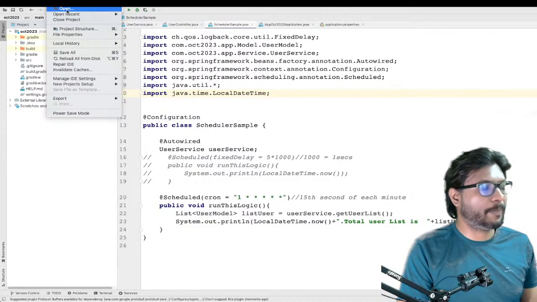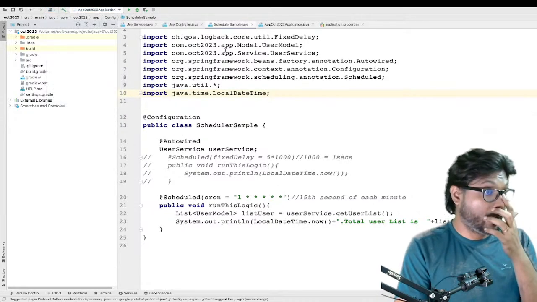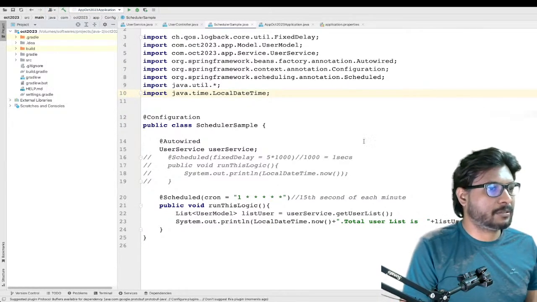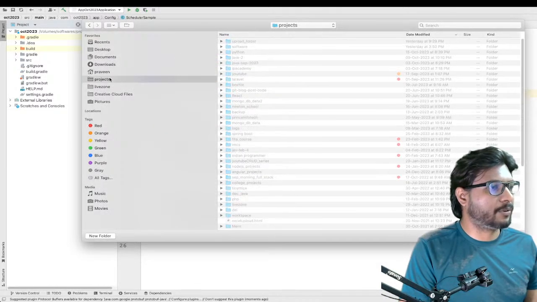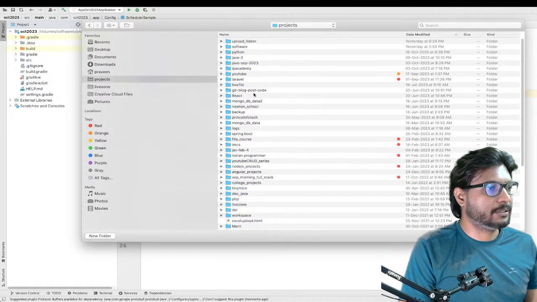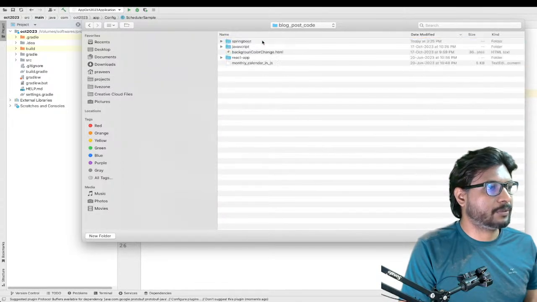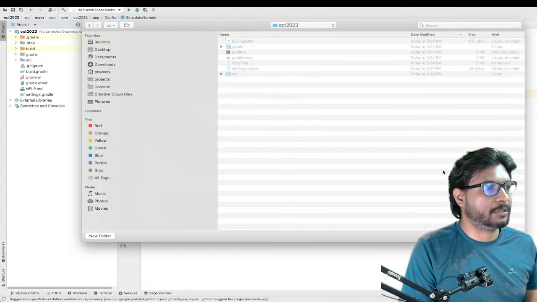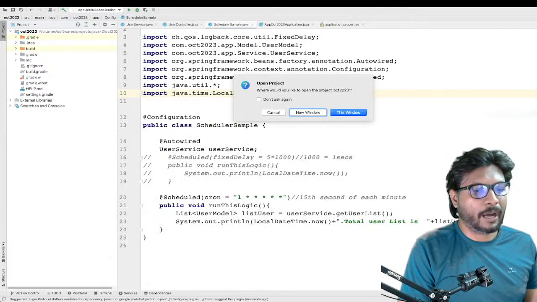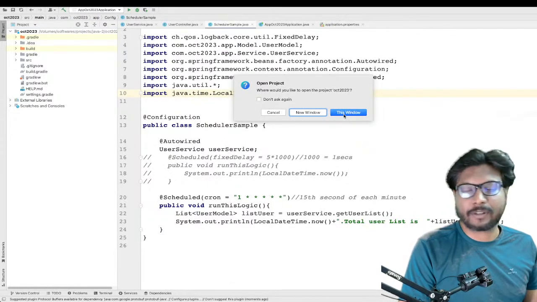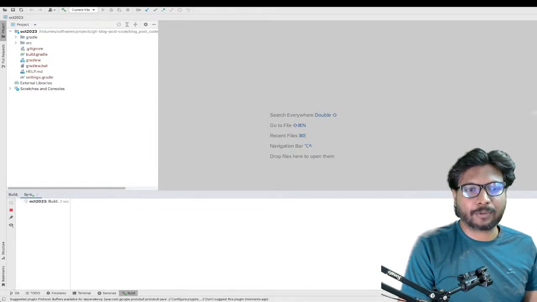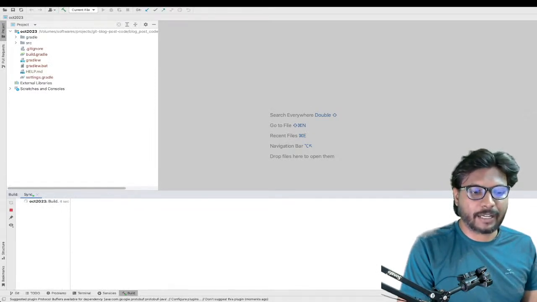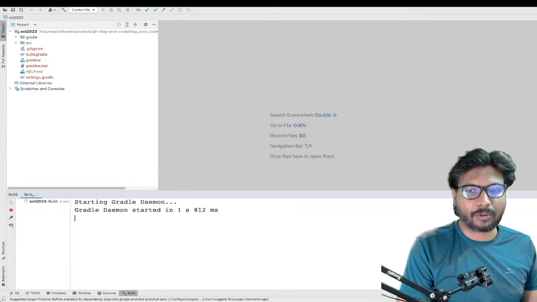In order to open a new project, click on Open, and we have the option to select our project. So now I need to go to the folder where I have downloaded it. So this one, this one, this one. Okay, so open. As soon as I am opening this application, it will take time to download all the dependencies. As you can see here, it is taking some time to download the dependencies.